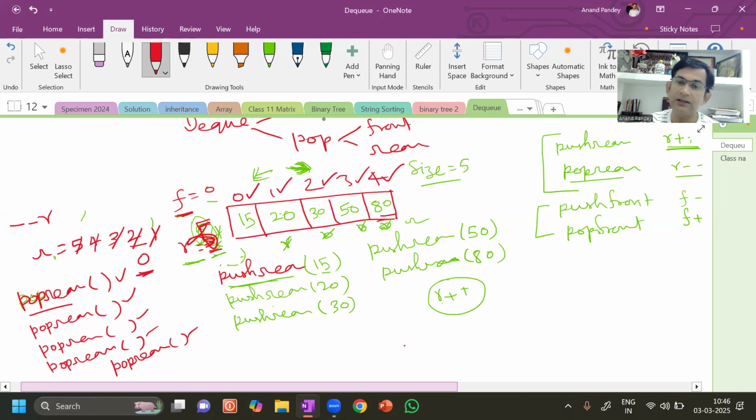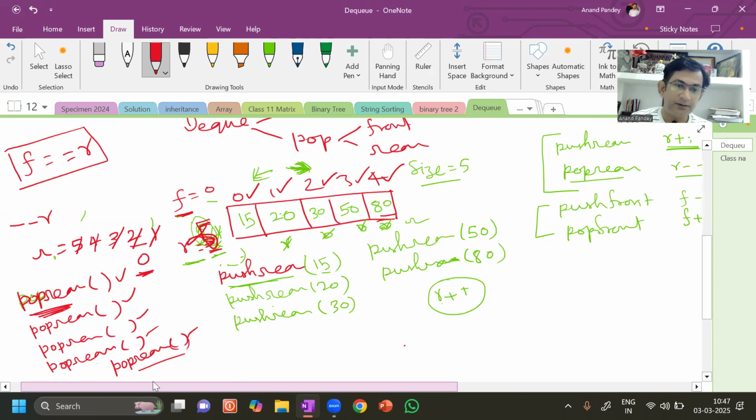Please remember that in case of pop rear or pop front, pop from rear or pop from front, in both cases, the condition of empty is what? Front equal to rear. Whenever the value of front is equal to rear, it means the queue is empty. Okay. Now pop rear, front, rear. Sorry, this is the condition of underflow.